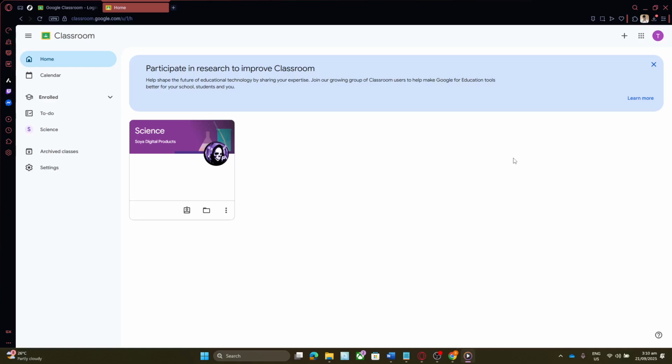First, we'll start by heading over to the Google Classroom homepage. If you're not already there, open up your web browser and go to the Google Classroom URL. Once you're on the home page, take a moment to familiarize yourself with the layout if you haven't already. This is where you see all the classes you're currently enrolled in represented as cards.